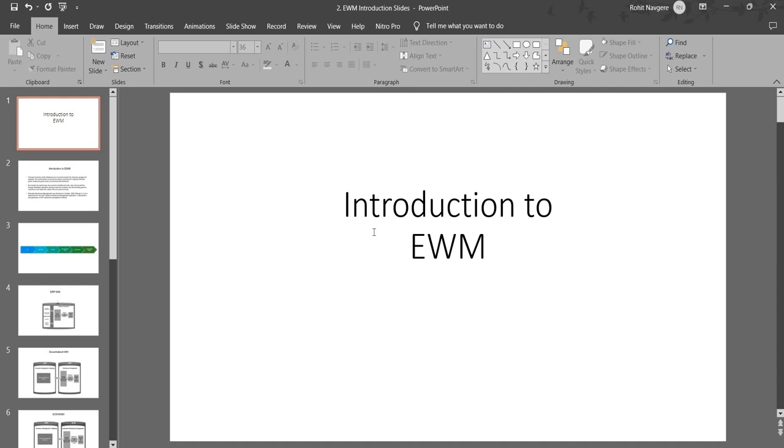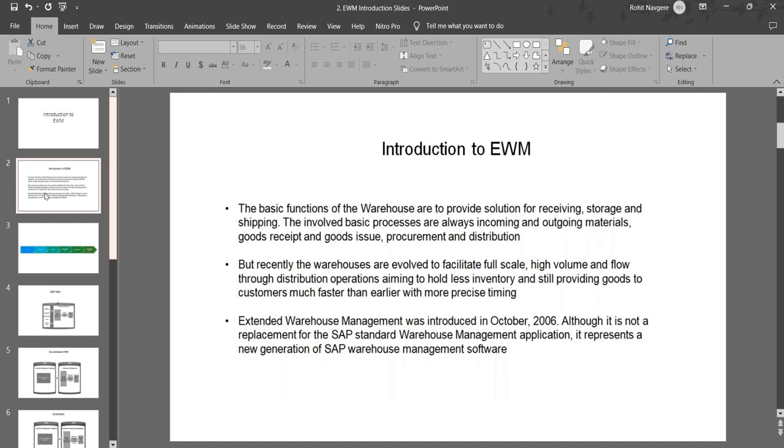EWM, Extended Warehouse Management. The basic function of EWM is to handle the receiving or the shipping transactions. This involves the incoming and the outgoing materials, which we call goods receipt and goods issue in the EWM or SAP terminology.